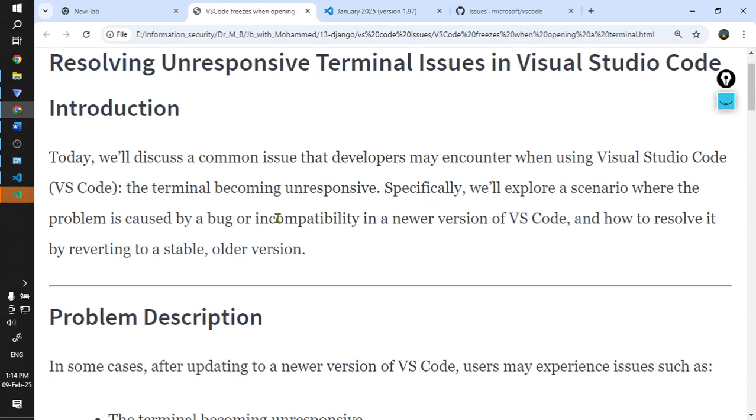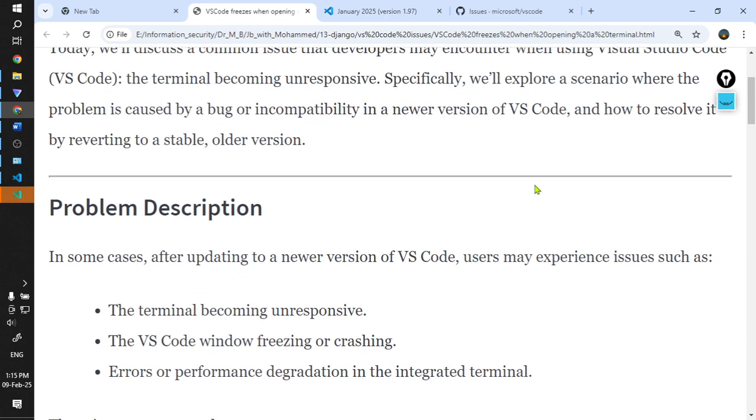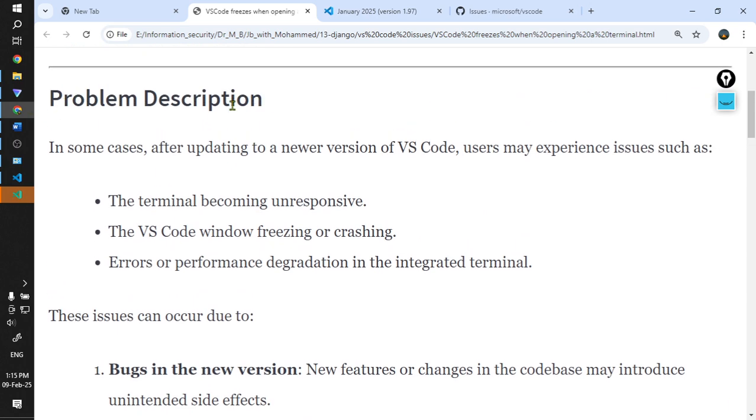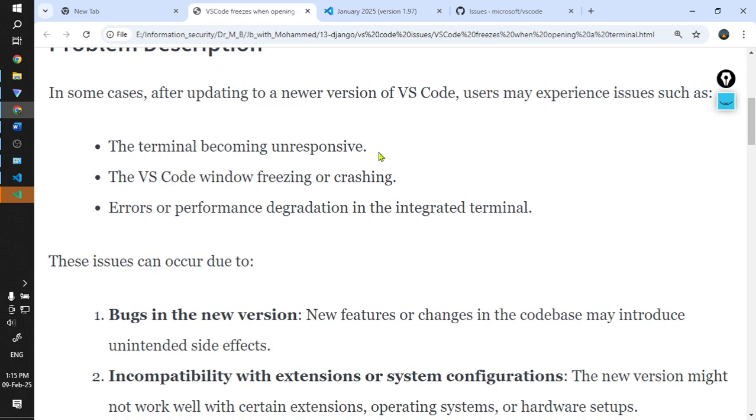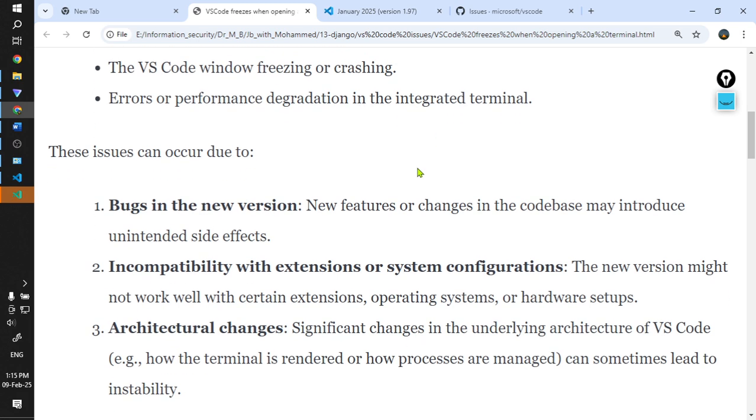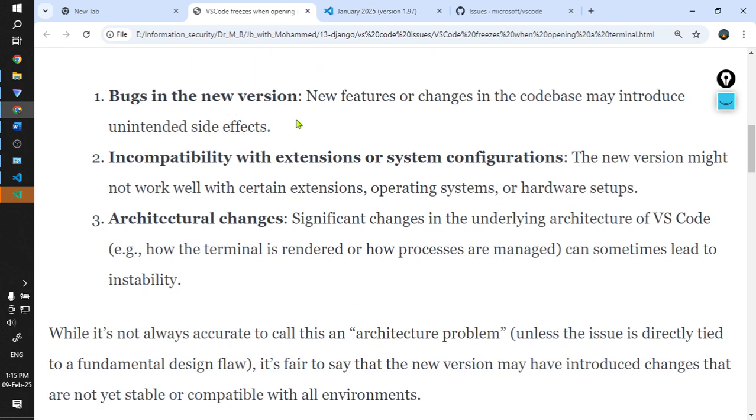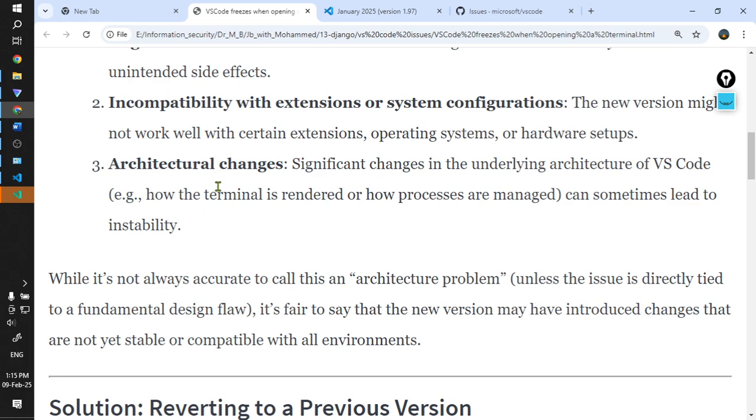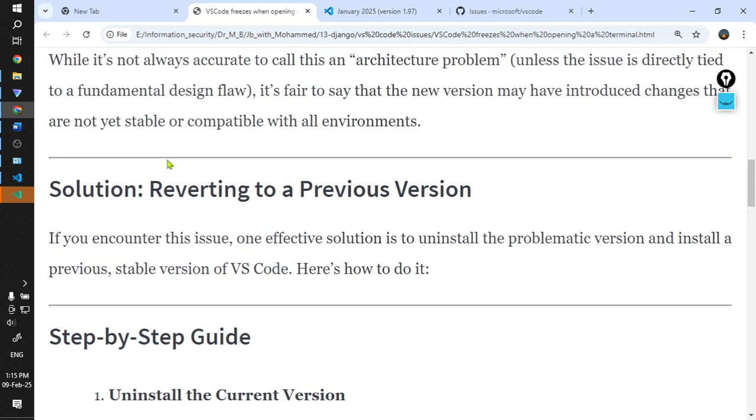This is our lecture. You can follow it or stop the video to read the other material. The problem is caused by a bug or incompatibility in the new version of VS Code. Problem description: in some cases, after updating to new versions of VS Code, users may experience issues like the terminal becoming unresponsive, the VS Code window freezing or crashing with errors, or performance degradation in the integrated terminal. These issues can occur due to bugs in the new versions, incompatibility with extensions or system configurations, or maybe architectural changes.